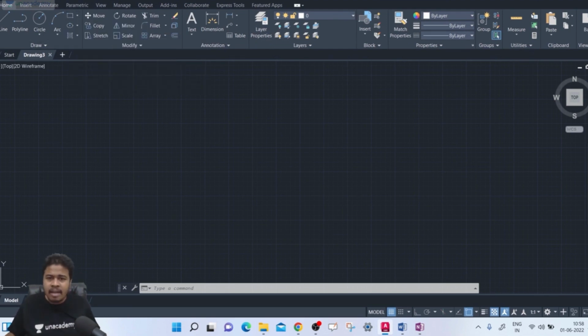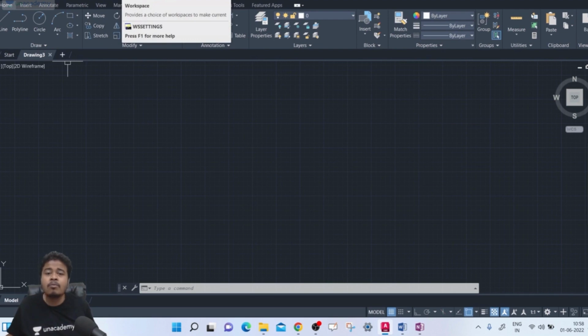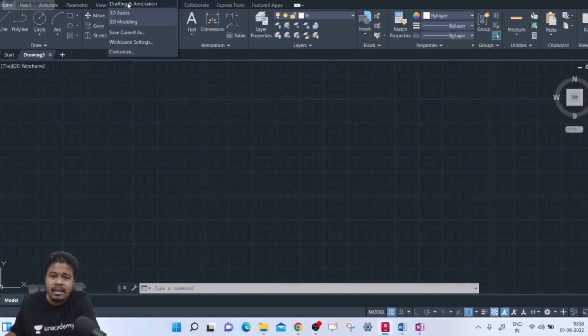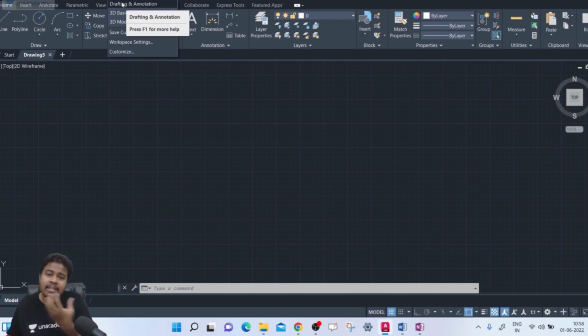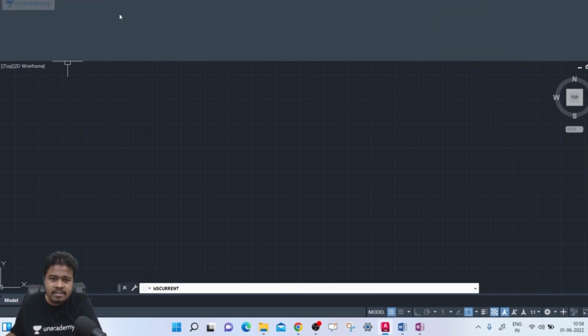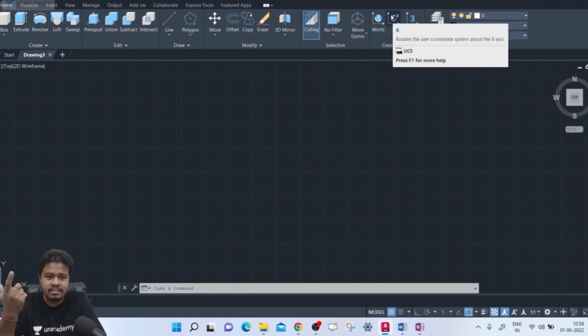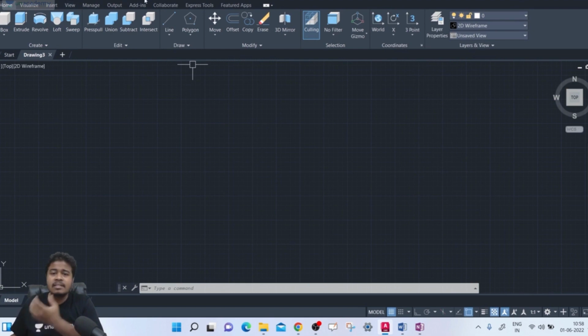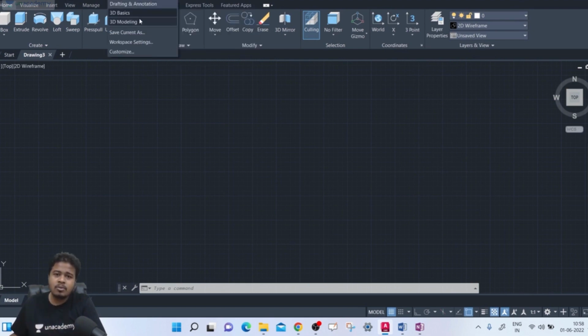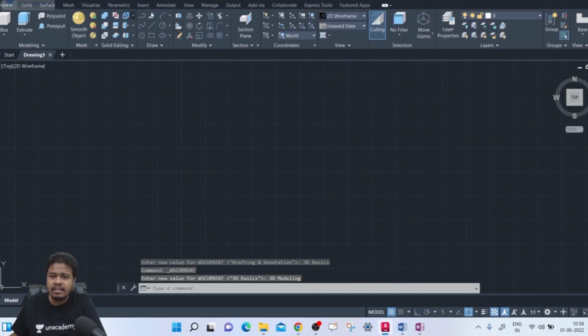Now here you can see the workspace. This defines the workspace. Suppose you want to use AutoCAD 2D, then you have to select drafting and annotation. Suppose you want to use AutoCAD 3D, then you have to go to 3D basics. Once you left click on 3D basics, you can see the options change, like box, extrude. These are the 3D options. Once you go to 3D modeling, the options will change again.